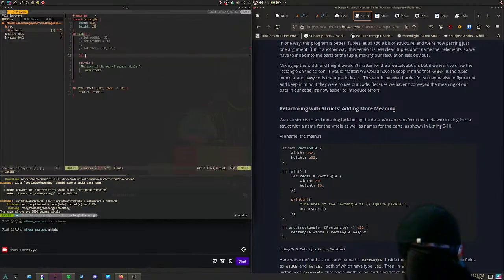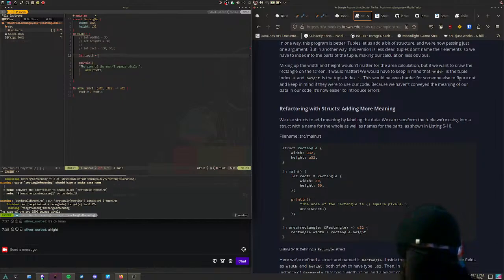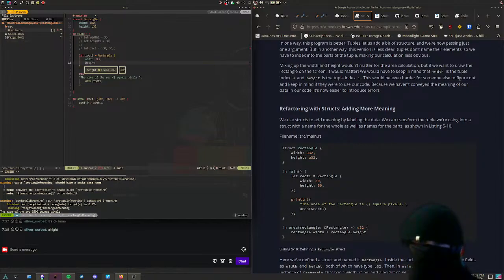Next, we are just letting the rectangle equal a rectangle with a width of 30. Okay. I'm going to have to fix that. That is poorly built. That's going to be incredibly annoying. And a height of 50. Put that there.